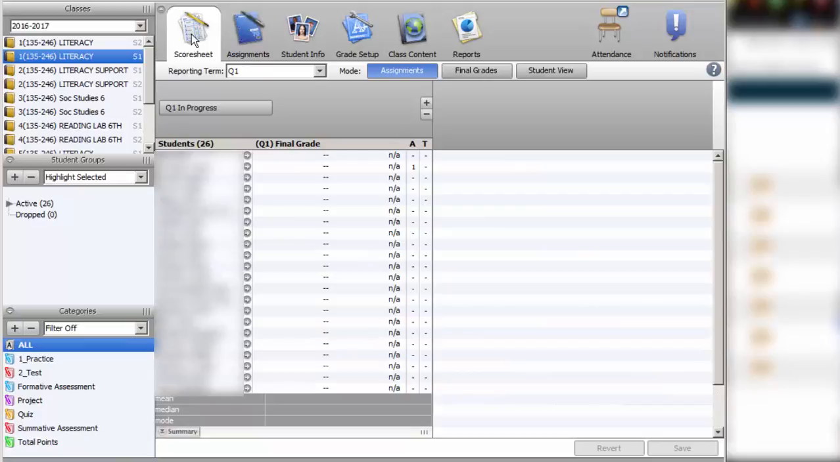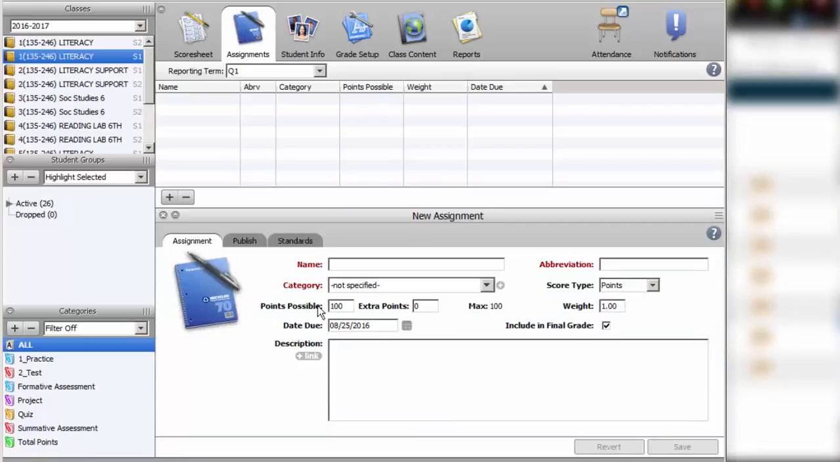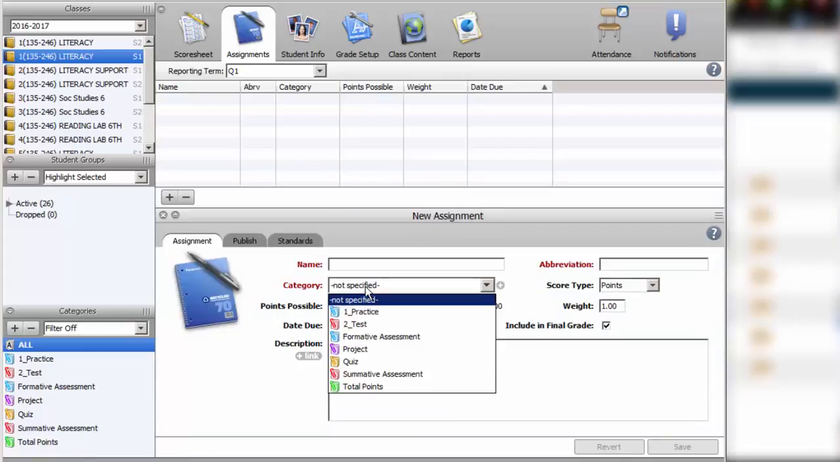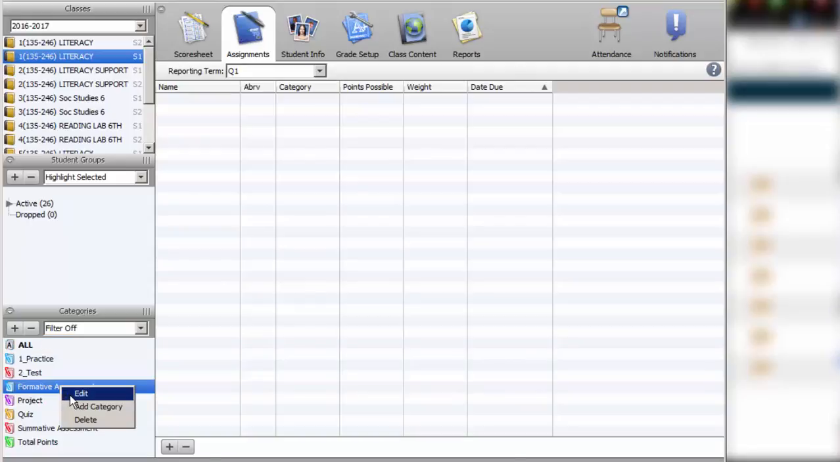Going back to my score sheet, or my assignments tab, I would like to show you that when you add an assignment, it is going to force you to choose a category. Notice that because we've used other categories in the past, this list is kind of long. So let's do a little housekeeping. I don't like scrolling through that whole list all the time. So to edit my categories, I'm going to right-click and select Edit.